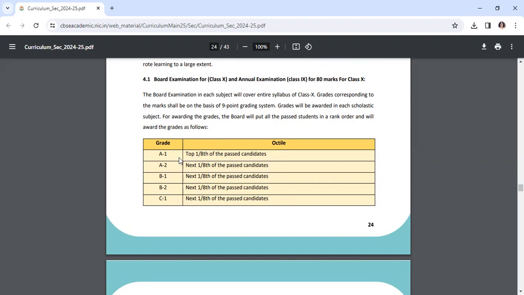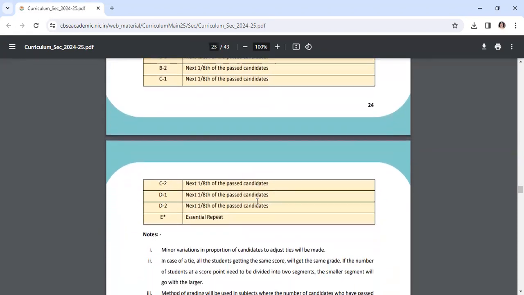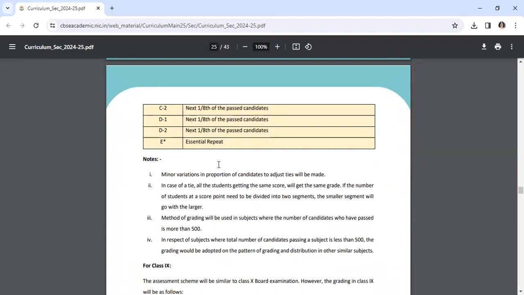grades as follows. A1, top 1/8 of the past candidates. A2, next 1/8 of the past candidates. B1, next 1/8 of the past candidates. B2, next 1/8 of the past candidates. C1, next 1/8 of the past candidates. C2, next 1/8 of the past candidates. D1, next 1/8 of the past candidates. D2, next 1/8 of the past candidates. E, essential repeat. Minor variations in proportion of candidates to adjust ties will be made.